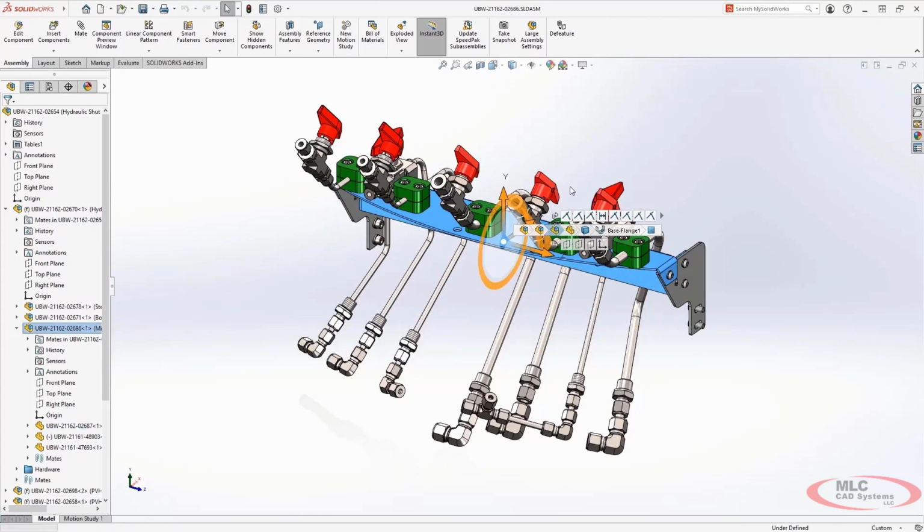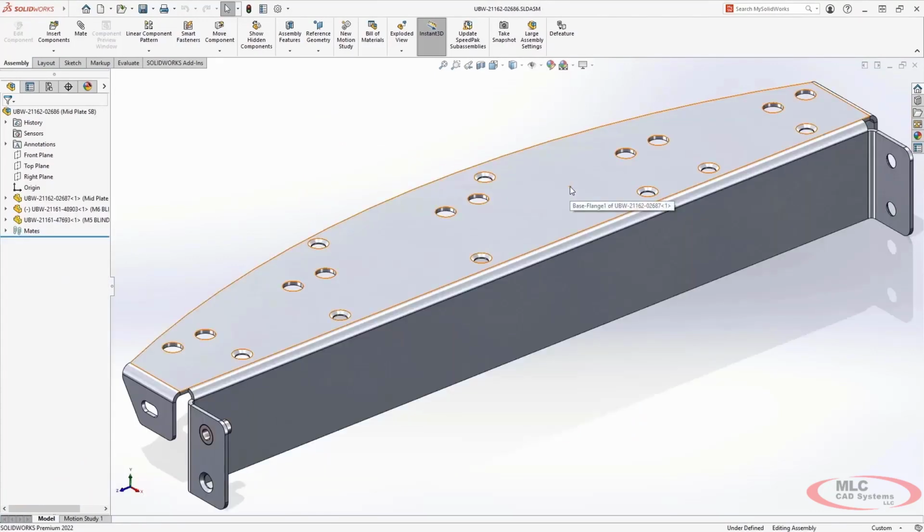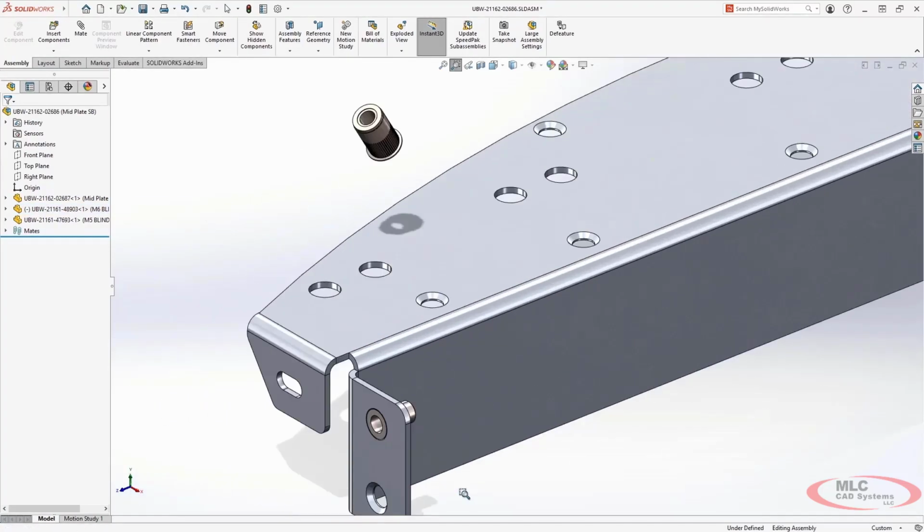Moving components is now easier in SOLIDWORKS 2022. When selected from the Feature Manager tree, you're now presented with a triad that makes it extremely simple to get a component to just the correct spot, with controls for X, Y, Z, and rotation all at your fingertips.